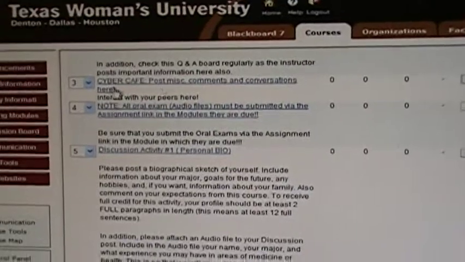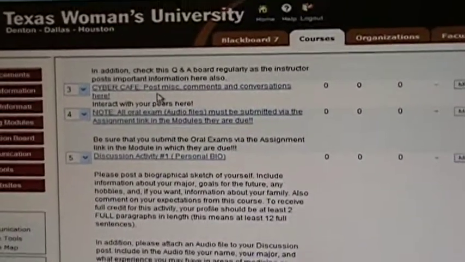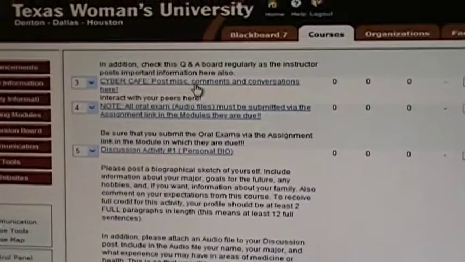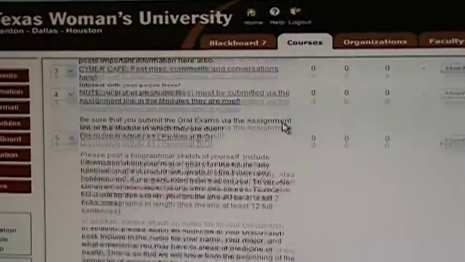Cyber Cafe, that's an area of the class where it's just for fun. So if you find some cool websites or have some comments or want to discuss some news, go into the Cyber Cafe and talk to your peers.